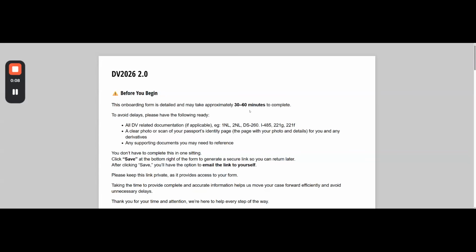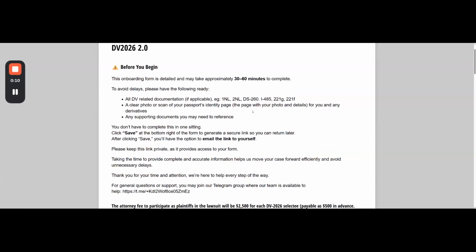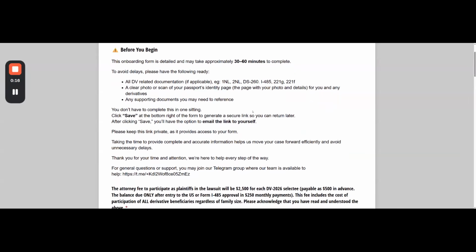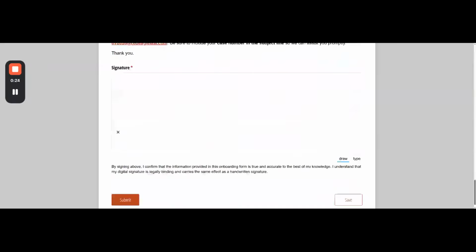First and foremost, this might take you north of 30 minutes to complete, depending on how many beneficiaries you have. Please have all of your paperwork handy, all of the passports for you and all your family members. Before you start, please go all the way to the bottom of the form.